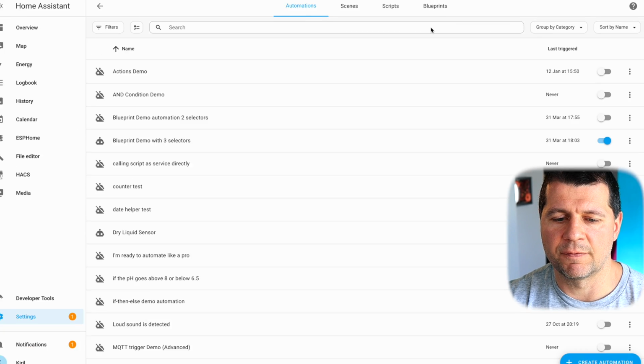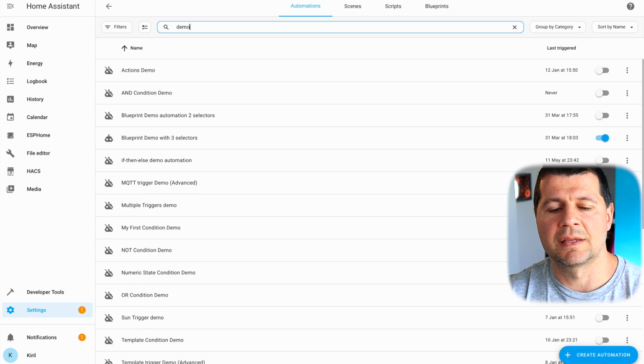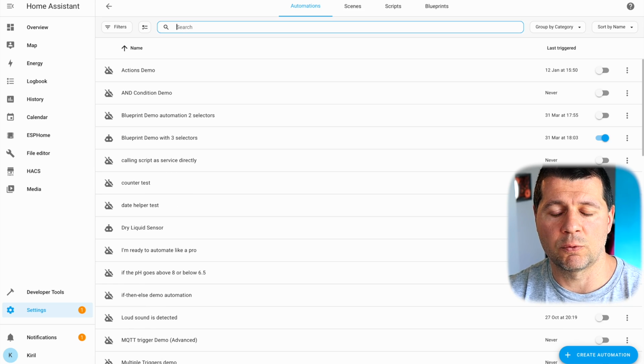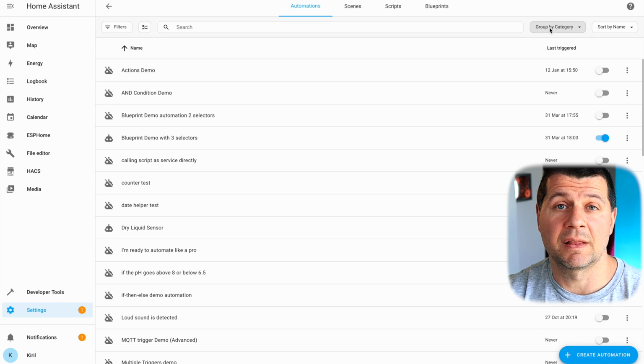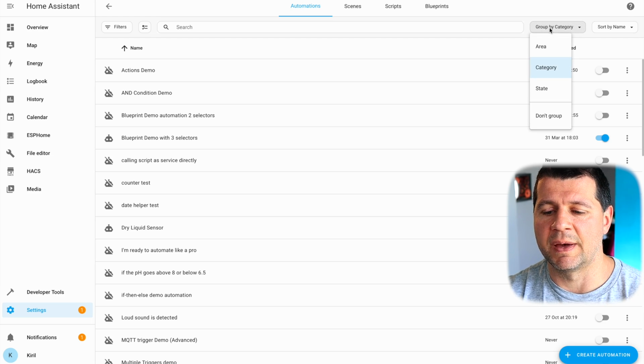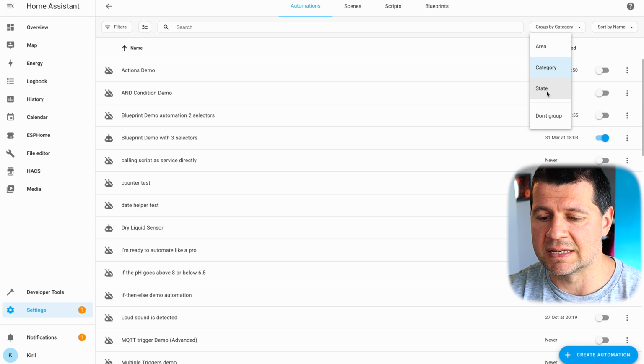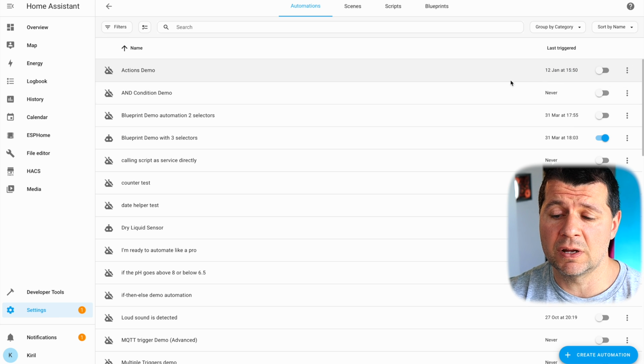That was missing before. Before that we had a search button and you have to know the exact name of your automation to find it out, and if you have a lot of them it will be kind of difficult to filter out what you will need exactly. But now you can group your automations by categories, by area, by state, and grouping an automation is very easy.